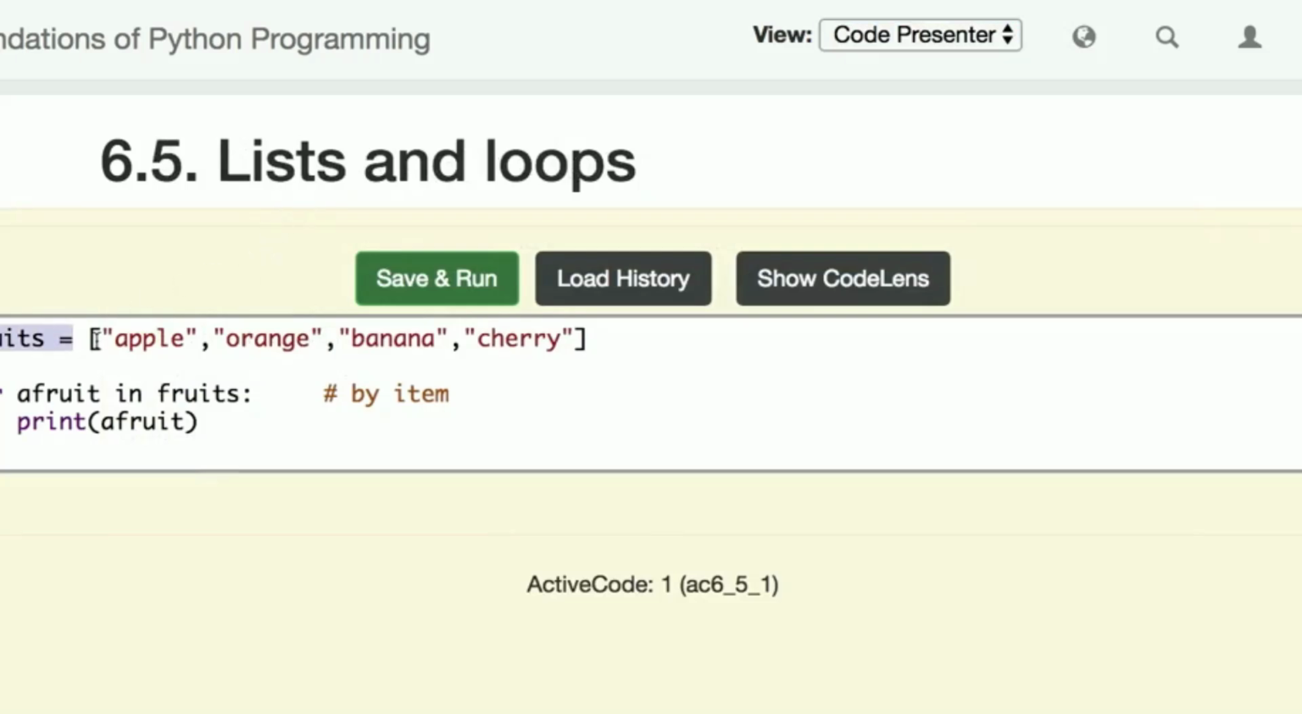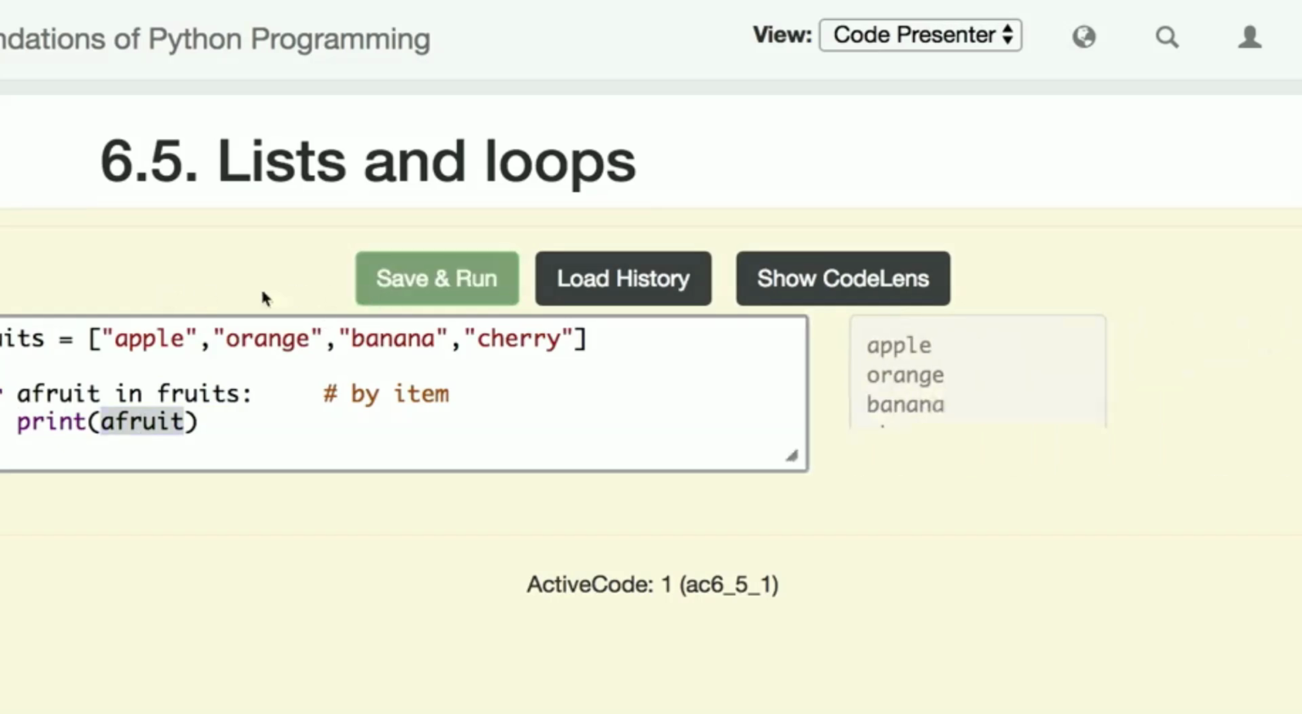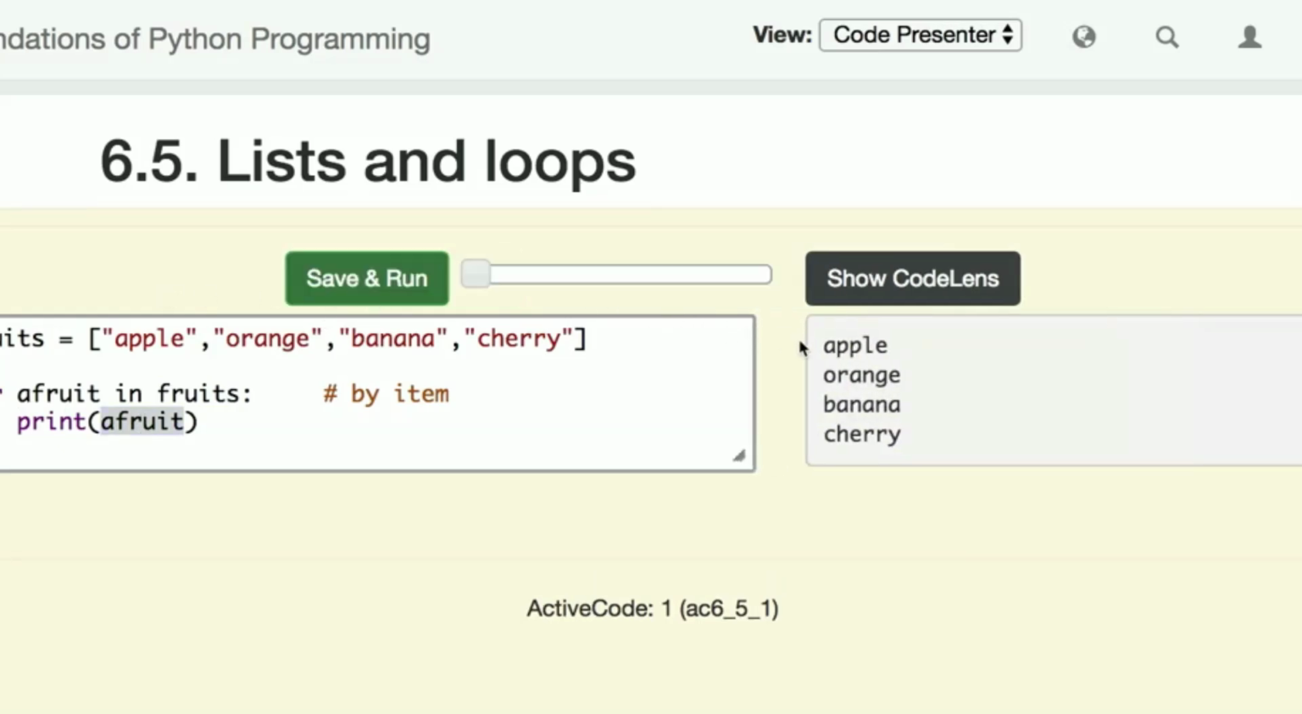So in this code example, we create a list that has 4 items, and we have a loop variable named afruit, and we iterate over our 4-item list. Now, when we print out the value of our loop variable afruit, then we should expect to get every item of our list printed out on a separate line.